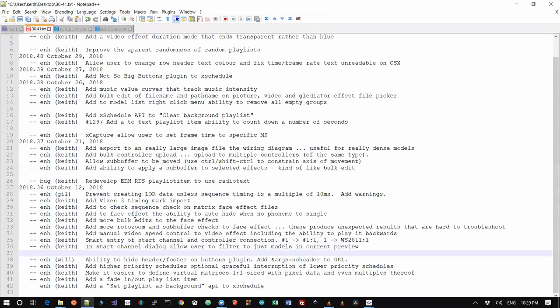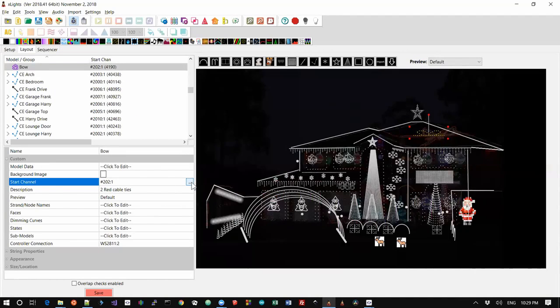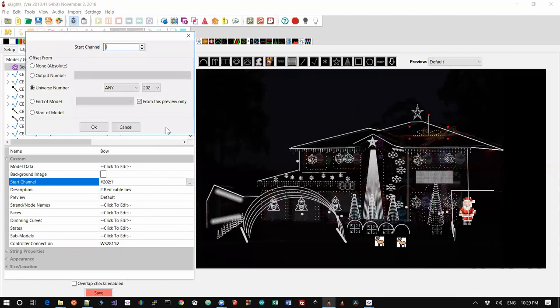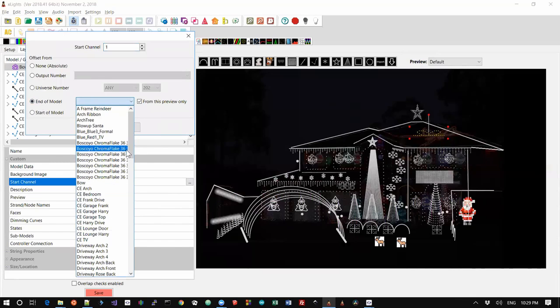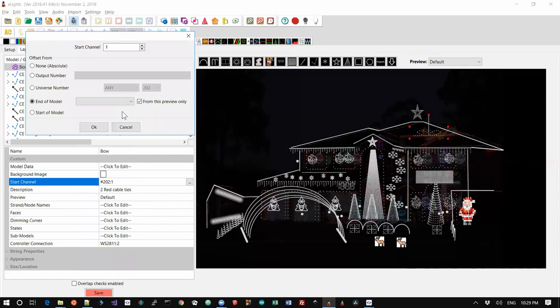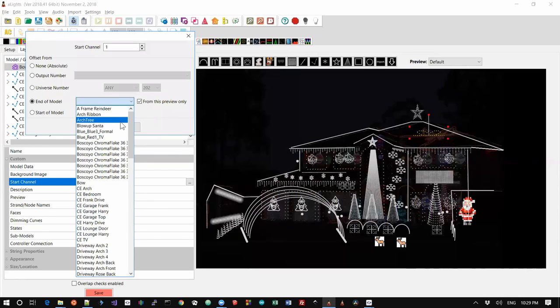This one here is a little bit hard to demonstrate, but in the start channel dialogue, if you're chaining models together, you've always had the ability here to go in here and chain it to the end of a particular model. Some folks have a number of previews with different models, and some people don't actually do a layout of their house, but they would have their models on different previews, or their trees on one, their snowflakes on another, and so forth. And when you come to chaining the models together, sometimes you don't want to see this really, really long list of models. You just want to see the ones that are currently in the preview that you're looking at.